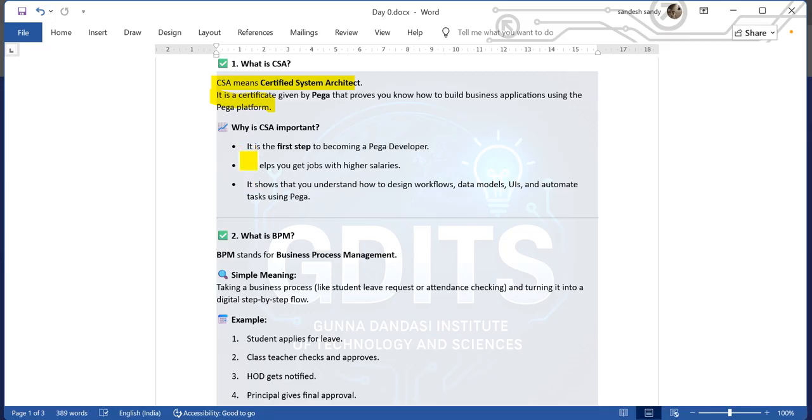Why is CSA certification important? There are three levels of certification: CSA, Certified System Architect, CSSA, Certified Senior System Architect, and LSA, Lead System Architect. But the beginner stage is CSA only. It is the first step to becoming a Pega developer. It helps you get jobs with higher salaries. It shows that you understand how to design workflows, data models, UI, and automate tasks using Pega.